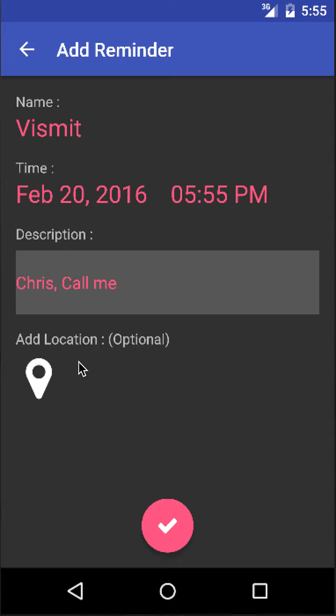We can also set a location for this reminder. For example, whenever Chris enters a location, or enters a radius of a particular location, only then will this app set or trigger a reminder for Chris. Right now it's not integrated yet, but we plan to add this in Milestone 2.